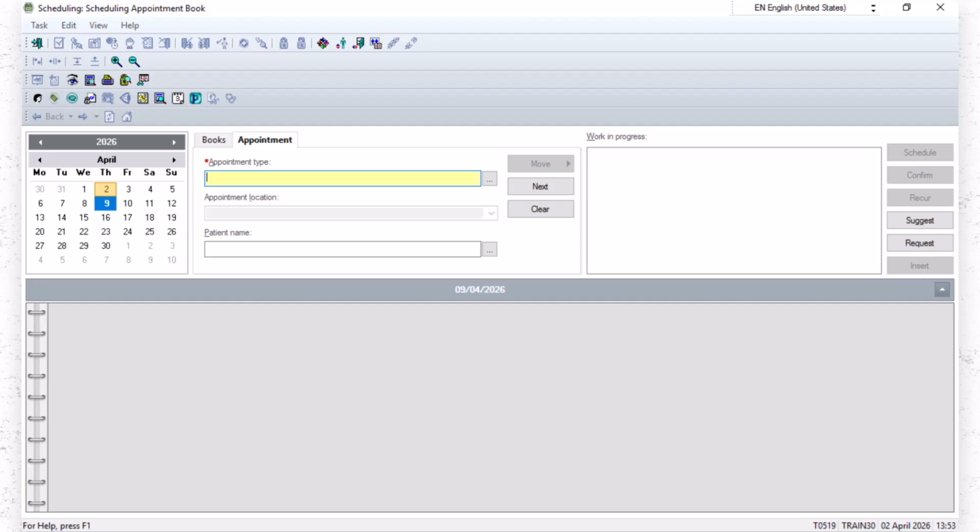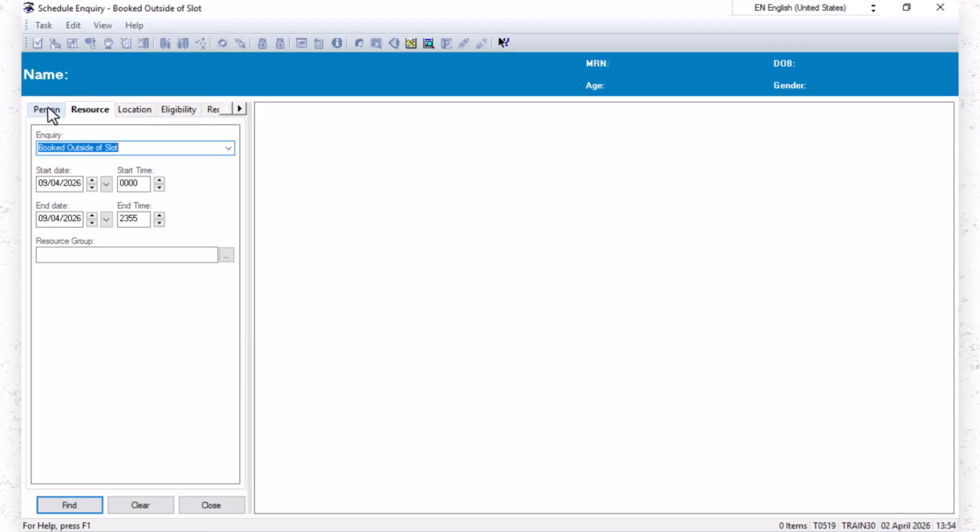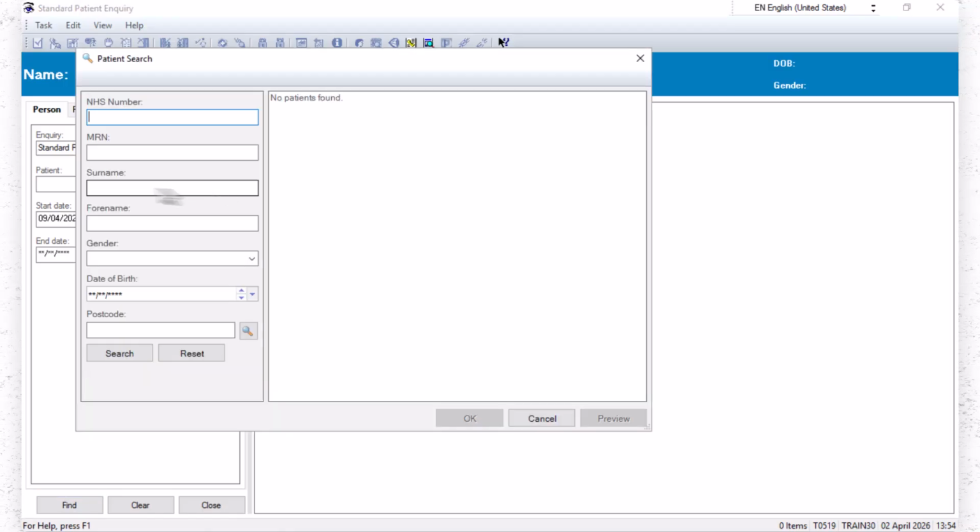Once you've loaded up scheduling appointment book, the first step that we need to do is ensure that we are cancelling the elective procedure currently scheduled for a week's time. Now the best way to do this is to navigate into the appointment inquiry icon at the top of the screen, navigate into the person tab, and ensure that your inquiry is selected to standard patient inquiry. From there you can select the ellipsis icon and search for your patient.